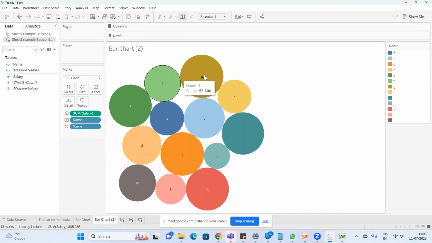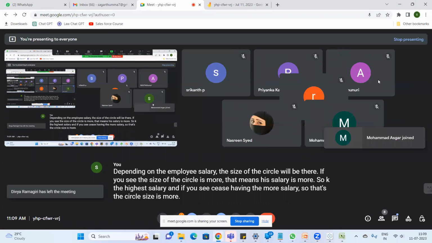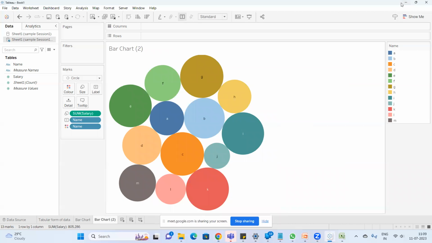Depending on the employee's salary, the size of the circle will vary. If you see the size of the circle is more, that means his salary is more. So K has got the highest salary. And if you see C is having more salary, so the circle size is more. That's how I can identify the value of the sales. So this is called a bubble chart.